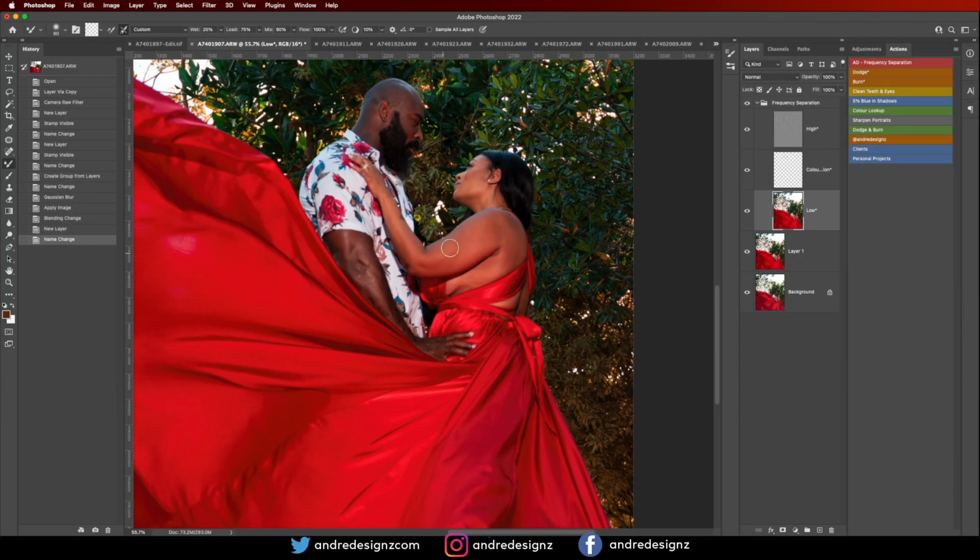So M for the mixer brush. That is the shortcut I use for my mixer brush. The mixer brush is normally nested in the brushes. So once you go on the brushes, you'll see your mixer brush. But I took mine out because I use it all the time. All right, this looks good.